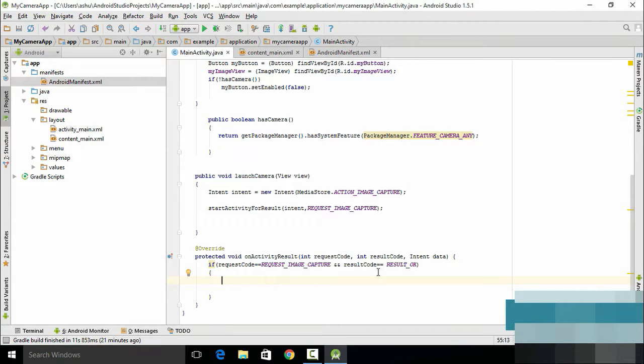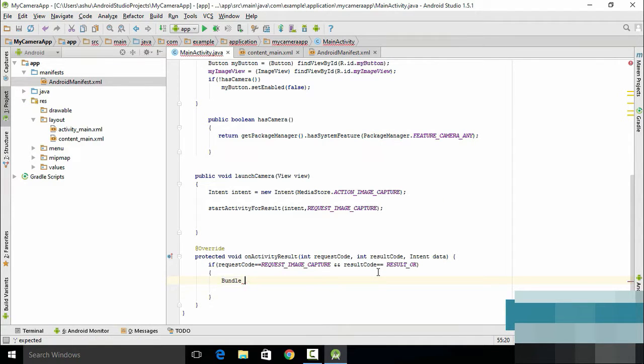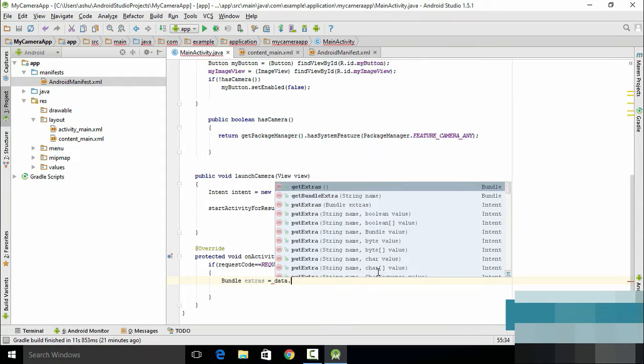So the first thing we need to do is get the image. In order to get the data, and that is because the data is specifically the image, we type Bundle extras equal data.getExtras.